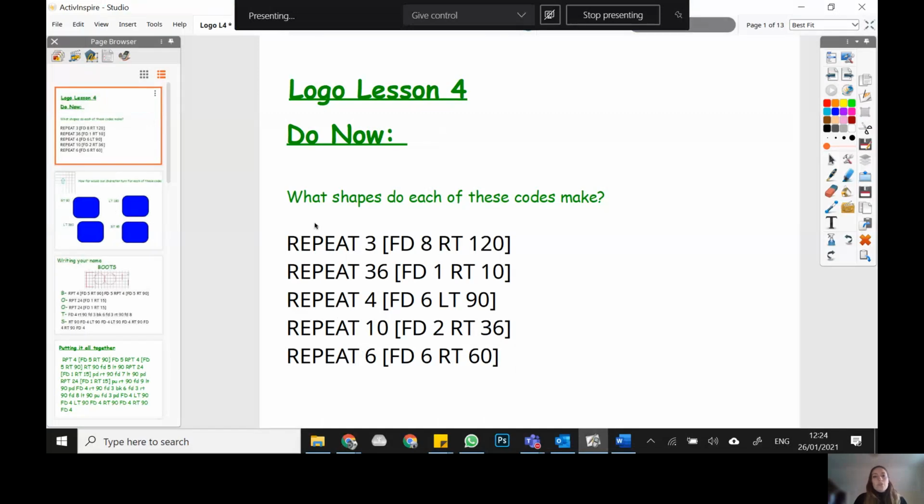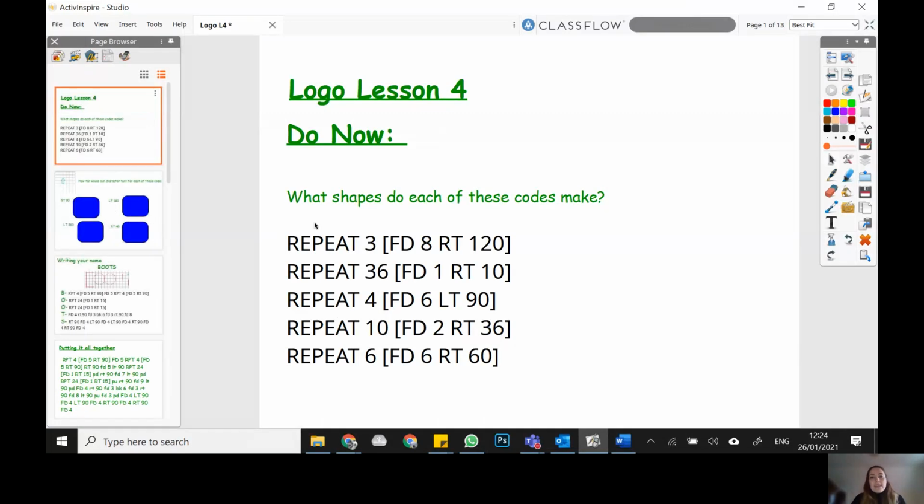Miss Jones and Mr. Parker and I have been incredibly impressed with everybody's effort with their coding. So let's keep it up, and we're going to be learning about making patterns today, which I know everyone has been incredibly excited about. So I'm going to just share my screen and we're going to jump over to our lesson. To warm up our brains, can you work out what shape each of these codes makes?